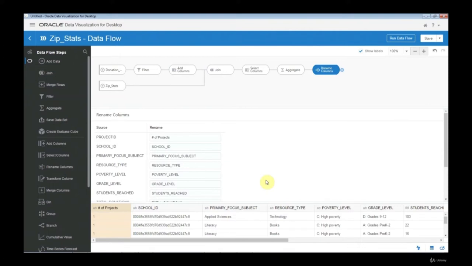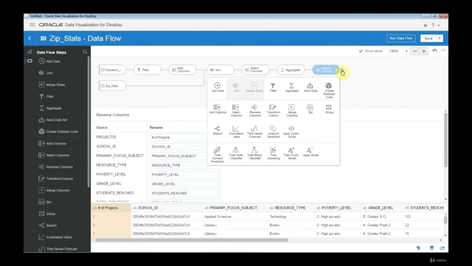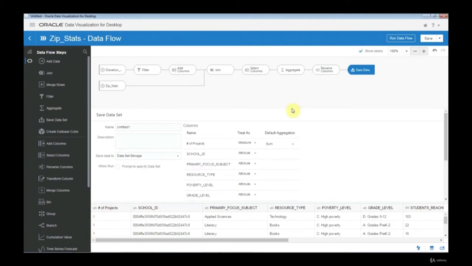Now we will save the resultant output into a data set. So we again click on the last step. We say save data. And this data, we could save it as a data set. So we name the data set as donation by school. We also have the option to save the dataset into a relational store. We will see this in a later lecture, how to achieve that. For now, we will save this as a dataset.